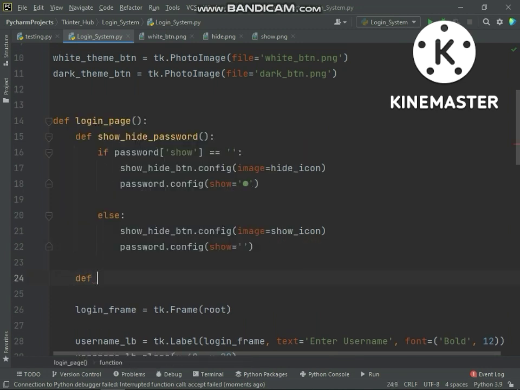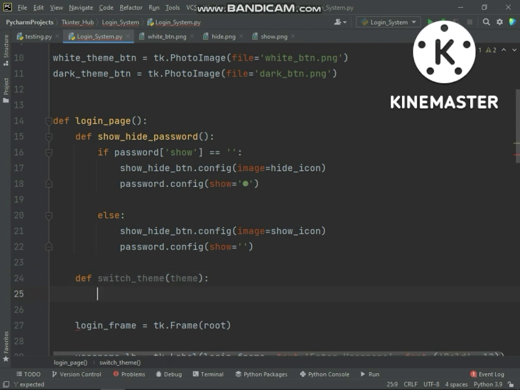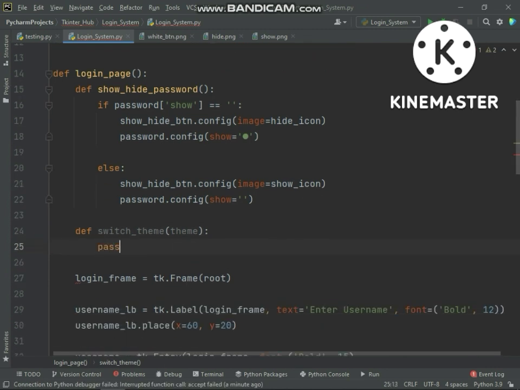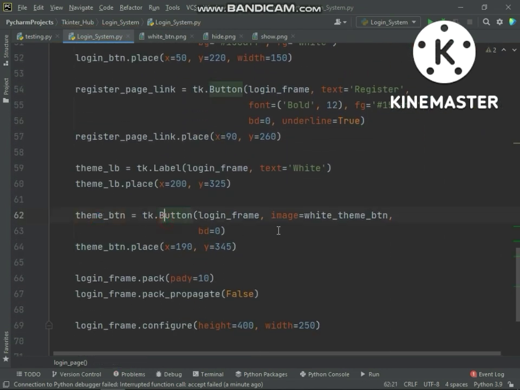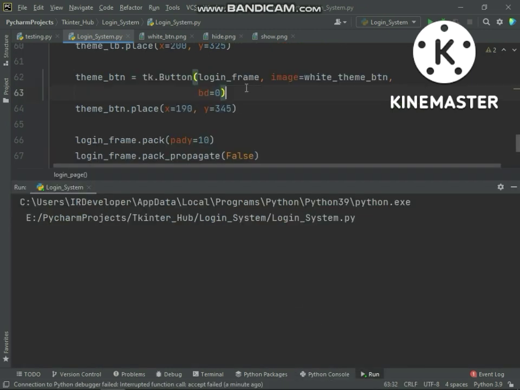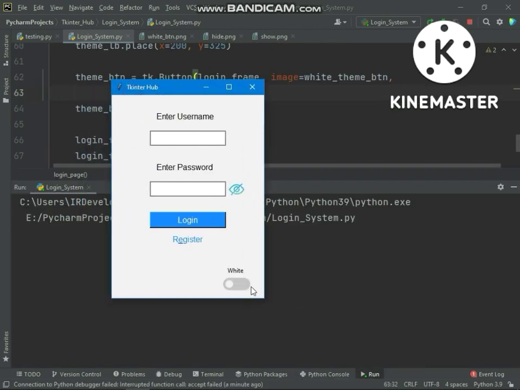Here we are creating theme changing function. Switch theme function will take a theme name argument like dark and white. Initially our application theme is white. When we click theme button, theme should turn in dark.